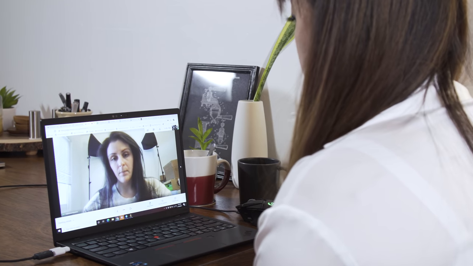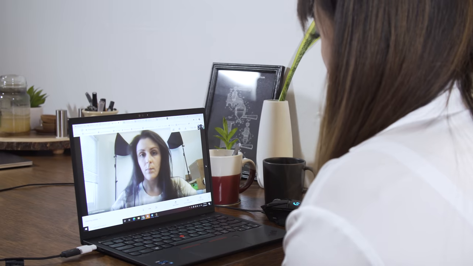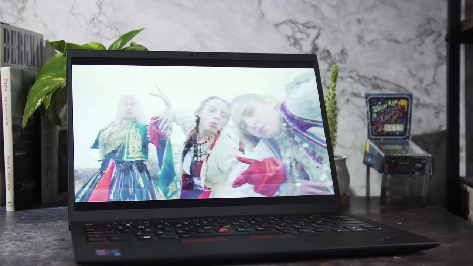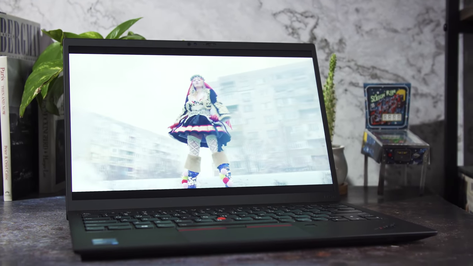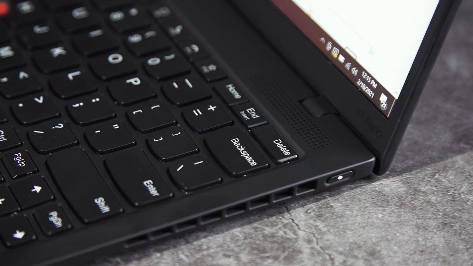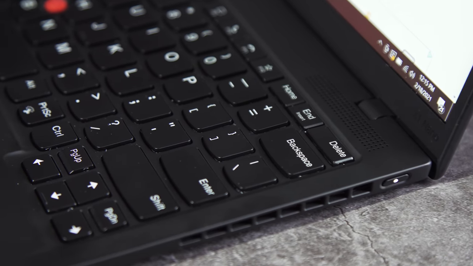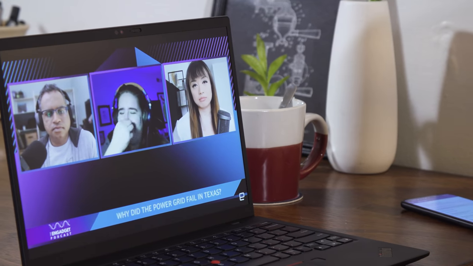Although none of my coworkers noticed a big difference in how I sounded on our calls, I did find the speakers surprisingly loud. As usual with most laptops, the Nano's audio lacked bass and sounded somewhat hollow. But this is a category-wide issue and not a problem with just this device.